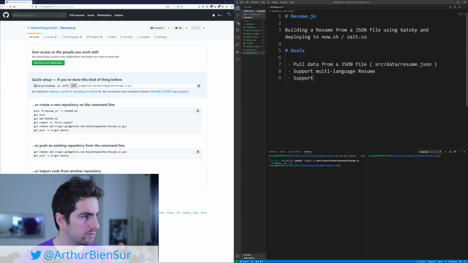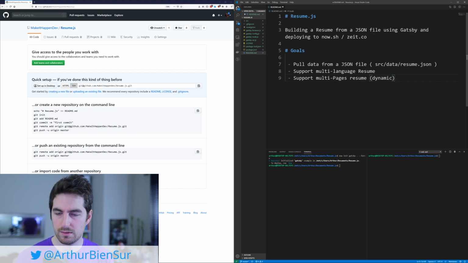We want to support multi-page resume. So you can have one page for your experience, one page for your portfolio, and so on. And make sure those are dynamic. So we're not going to build one page for experience or whatever. We're just pulling all of the data from the JSON file, and we'll make sure that we can create pages from the JSON file itself. So we'll be looking at dynamic page creation in Gatsby as well.